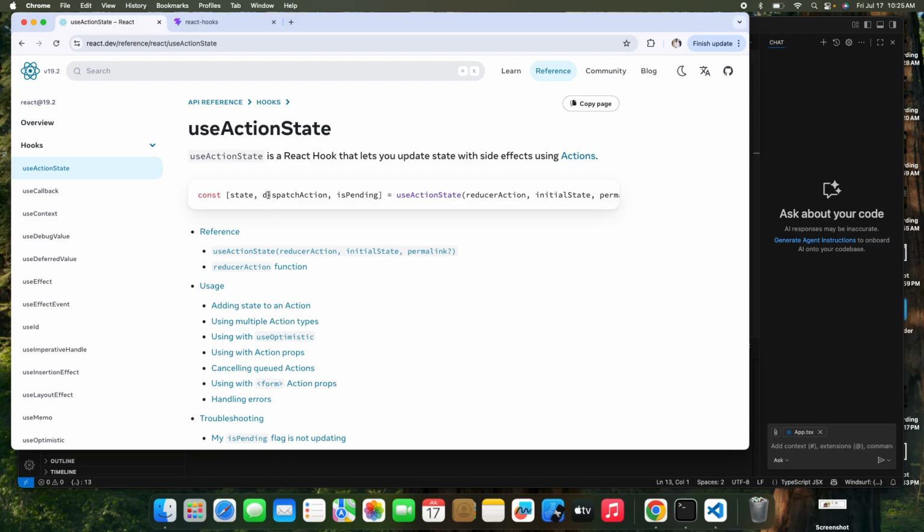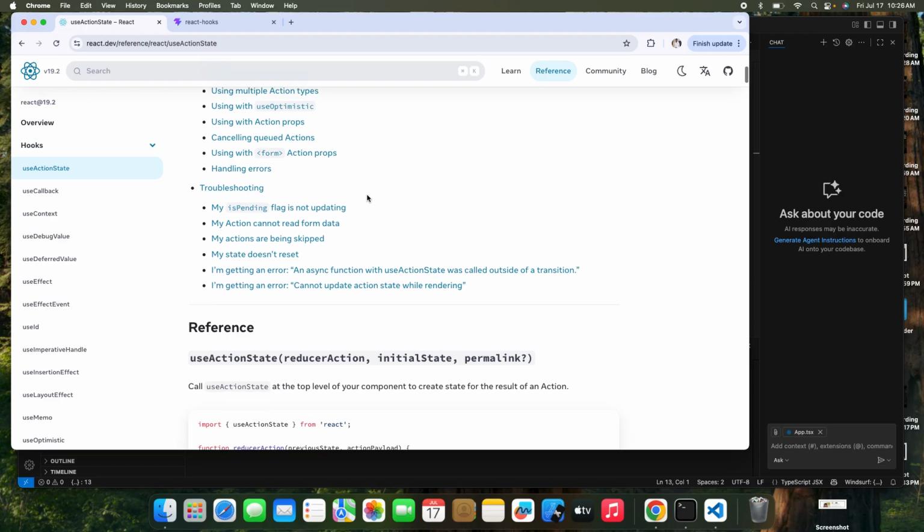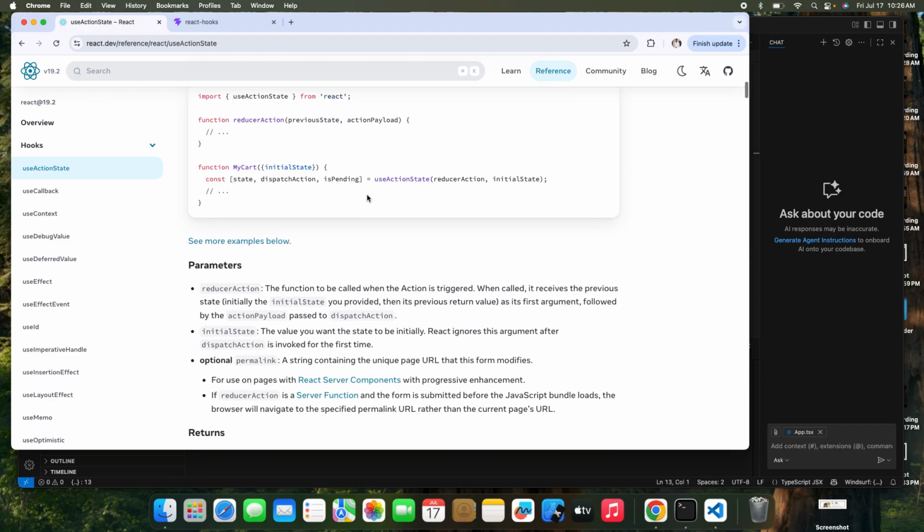And then the dispatch action, you know how we dispatch actions from Redux and all of that. Once we dispatch an action, isPending is going to return true. And then once the operation is done, that is, you update your server, you do a lot of things on your server, you do some async and await in your reducers, once that is done, it will return false. So that's the beauty of it.